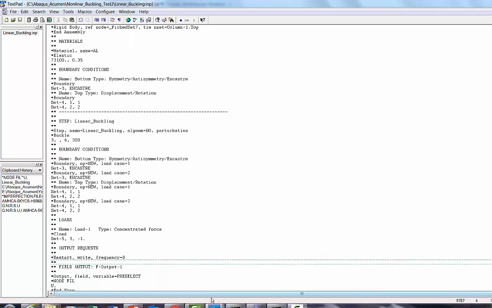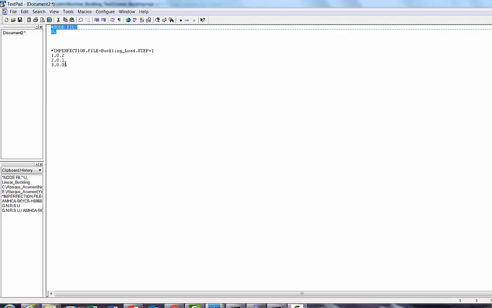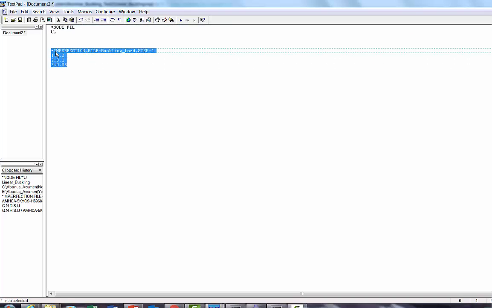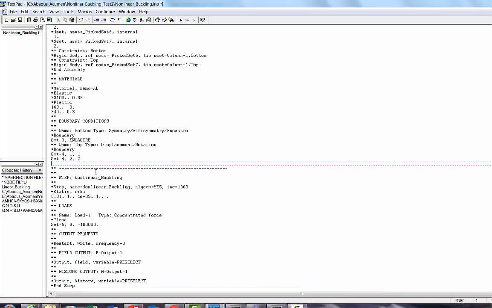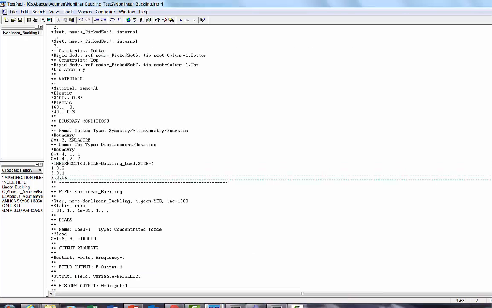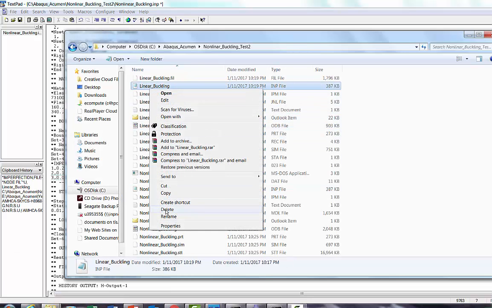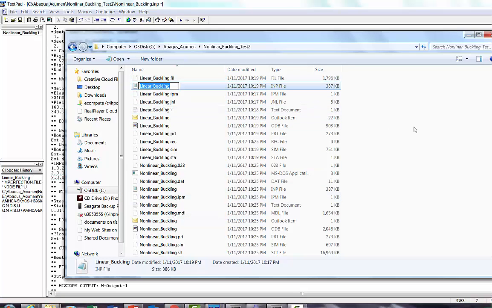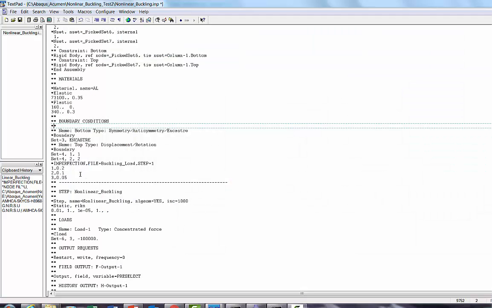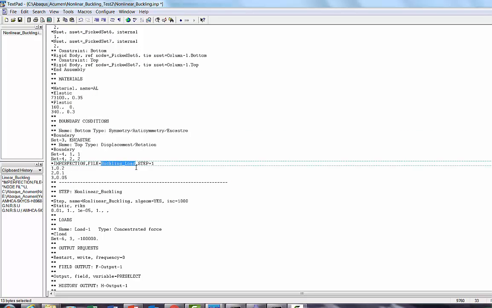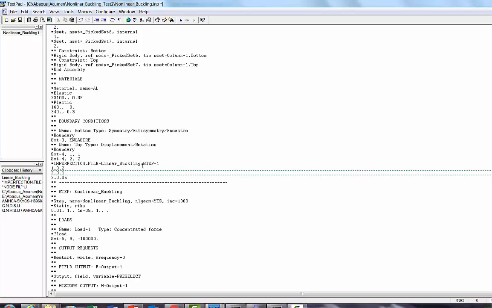Now I just copied it to save time. This is a very important step in the non-linear buckling. You give a star imperfection, comma, file. This file is the linear buckling file, which is what I have to copy here. You can see there is a field file generated here, the buckling field file. That is the particular file we are going to call, linear buckling step 1. In that file we have all the displacements.